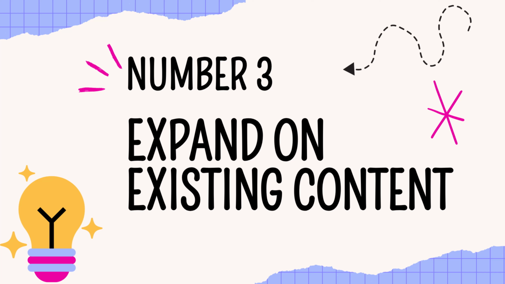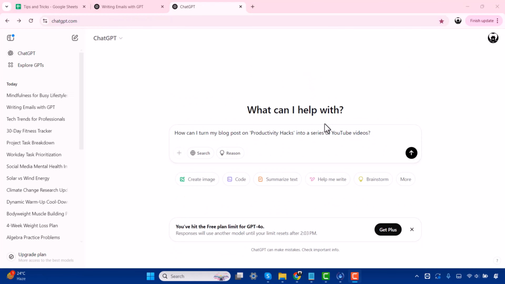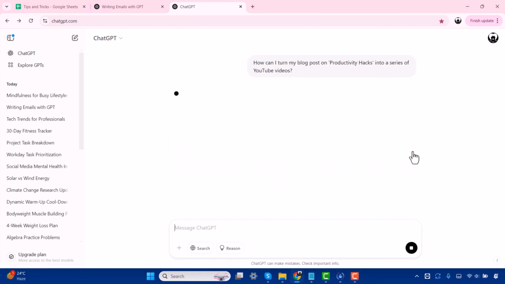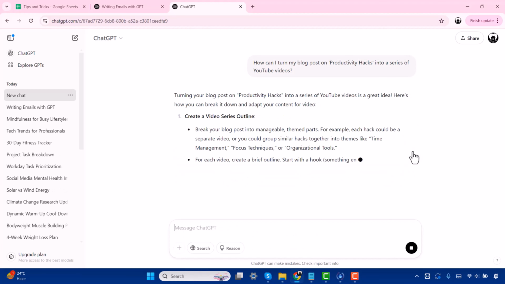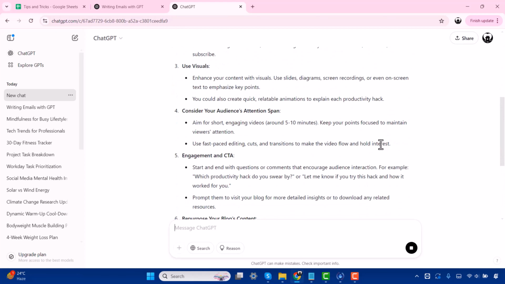And the last one, number 3. Expand on existing content. ChatGPT can help you expand on your existing content by offering different angles, formats, or topics to explore further. Example prompt: How can I turn my blog post on productivity hacks into a series of YouTube videos? Let's search the answer. Here is your best result.